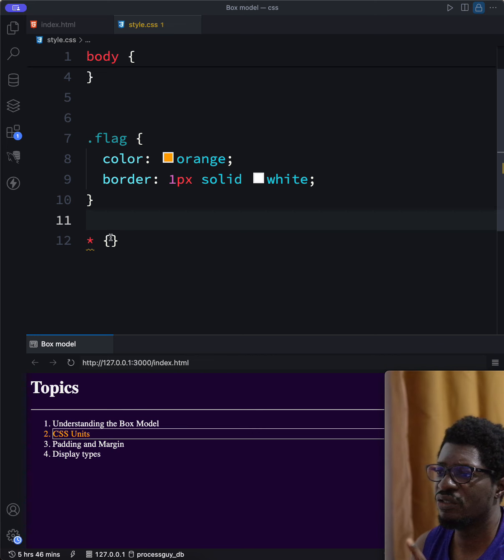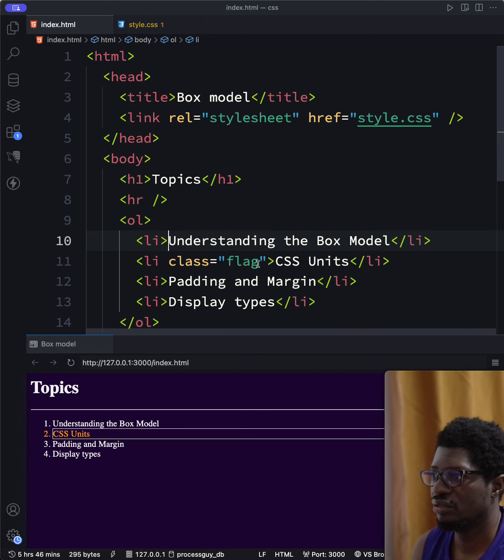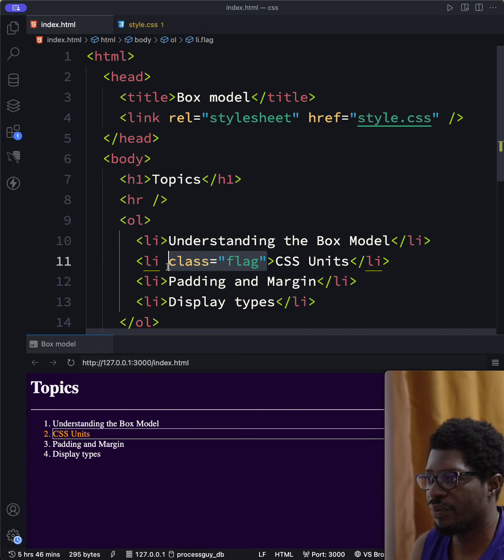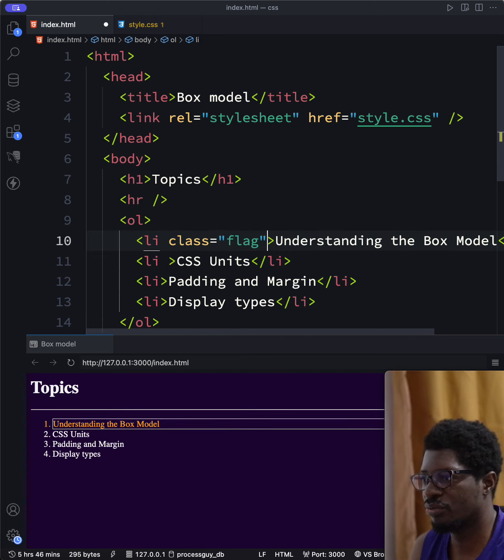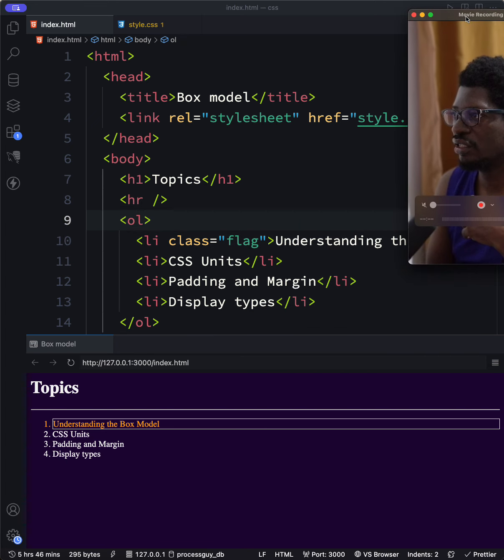Now we're going to be focusing on flag. I'm going to move that flag to this section. I'm going to tie it to where we have understanding the box model. I think it's better to use that approach for that.